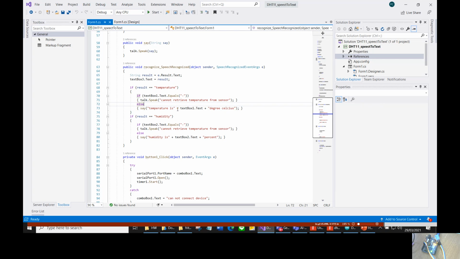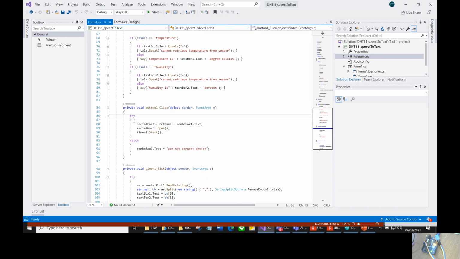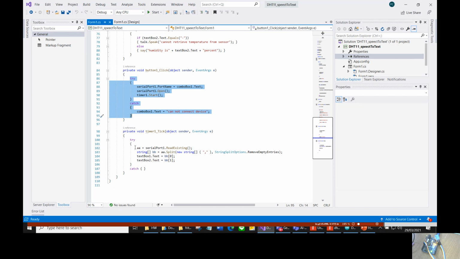string. So in here, there is an additional string. If we want to show a value from a text box, we need to add this plus sign, so we can separate the string and the value that we get from a component like a text box. And this is for the humidity, and this is for the serial port connection. And this is the timer.